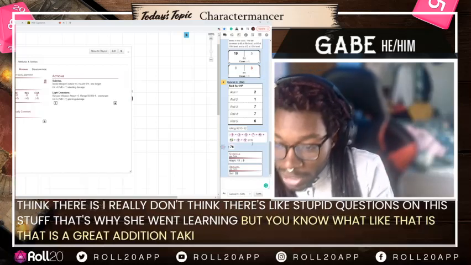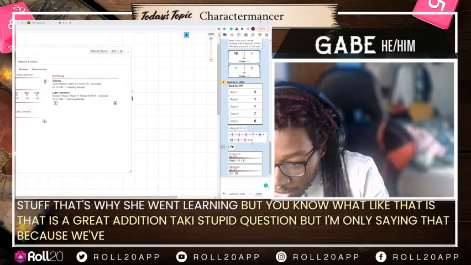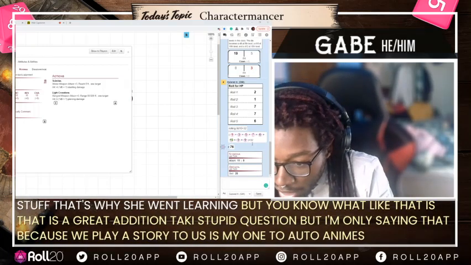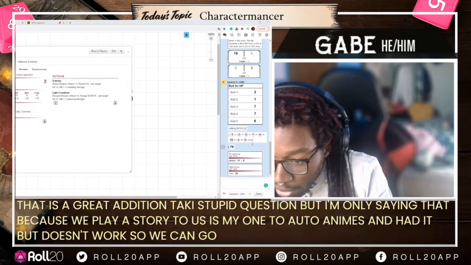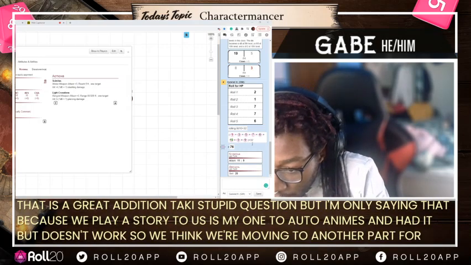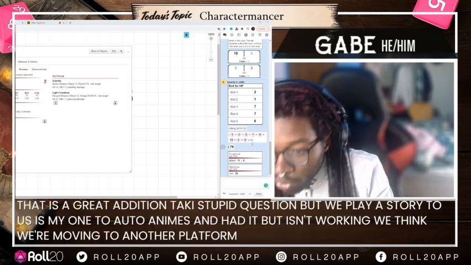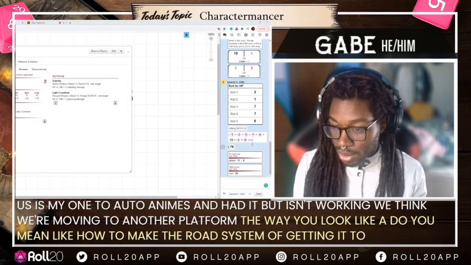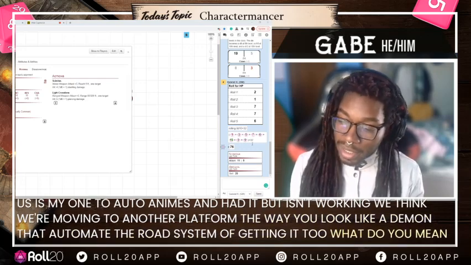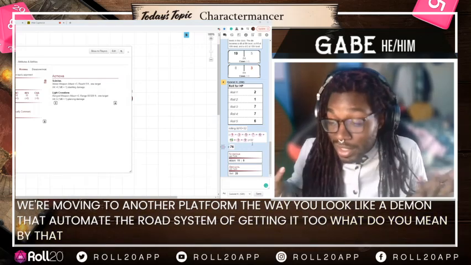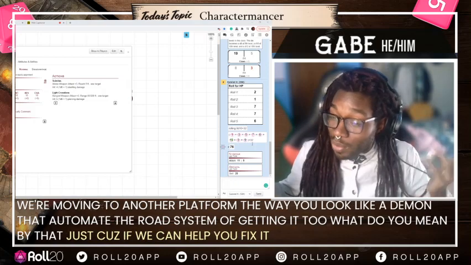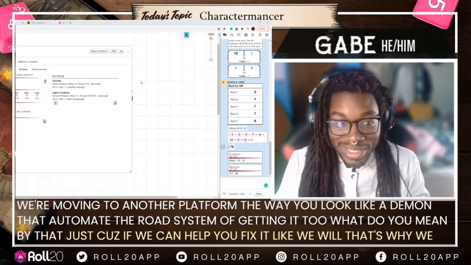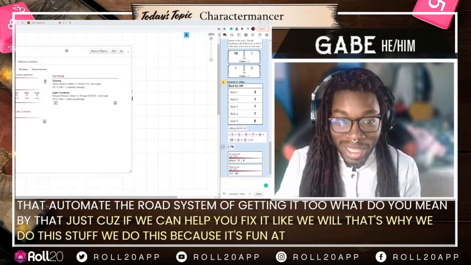I have a very stupid question, but I'm almost changing platform. So we played a storytelling system, and I wanted to automate it, but it doesn't work, so we're thinking about moving to another platform. So do you mean automate the roll system? What do you mean by that? Just because if we can help you fix it, we will. That's why we do this stuff. We do this because it's fun and we like playing games.